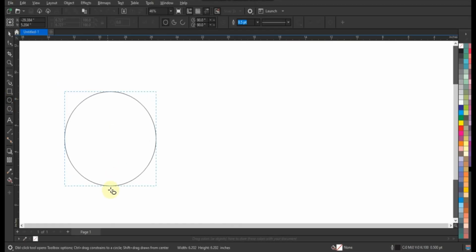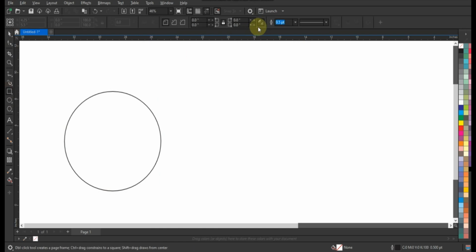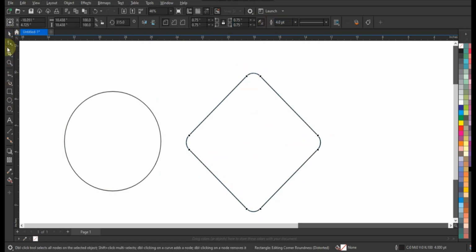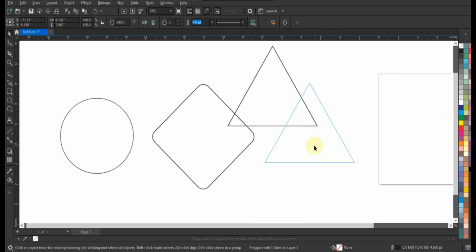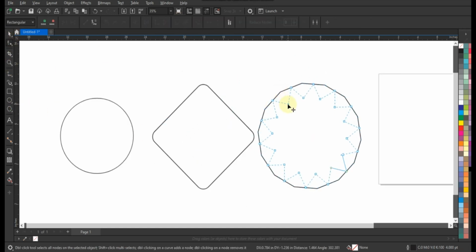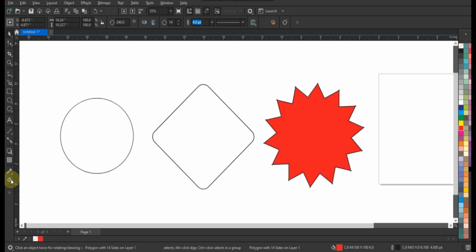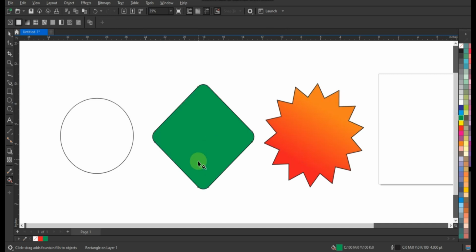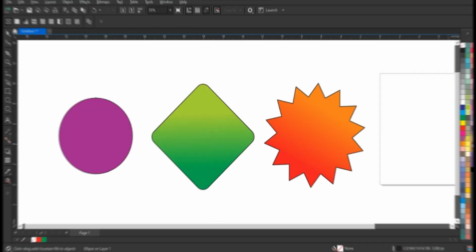Practice shapes. Start by creating simple shapes like squares, circles, and triangles. Use the shape tools provided in the toolbar and experiment with resizing, rotating, and aligning them. Practice applying different colors and gradients to your shapes to understand how to use the color palette effectively.